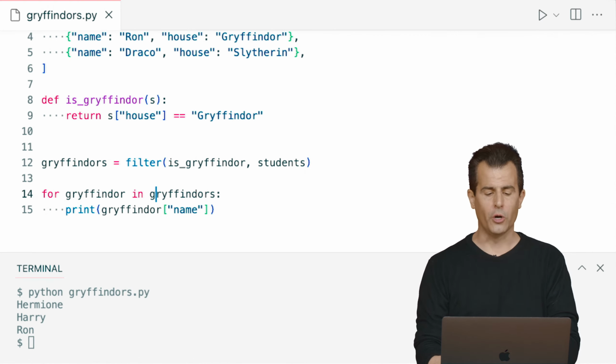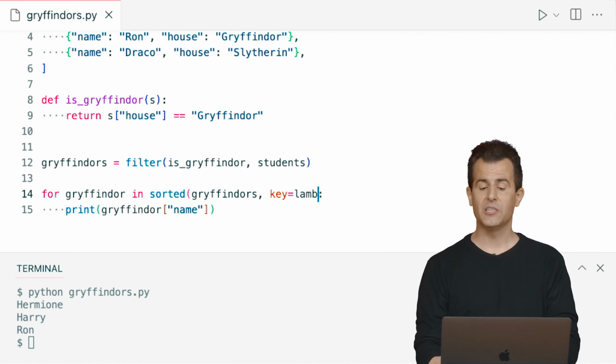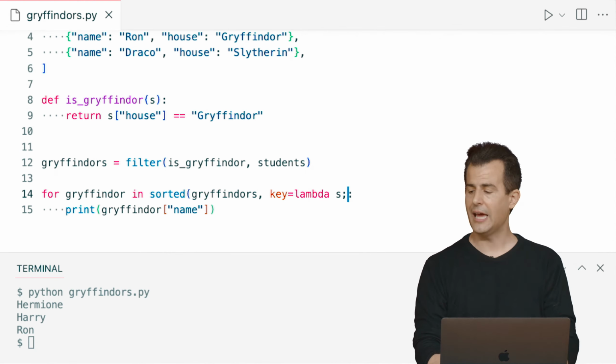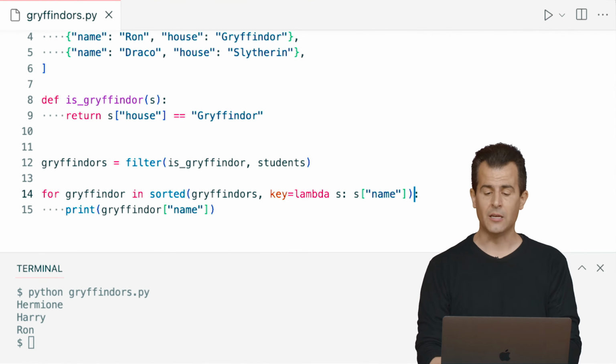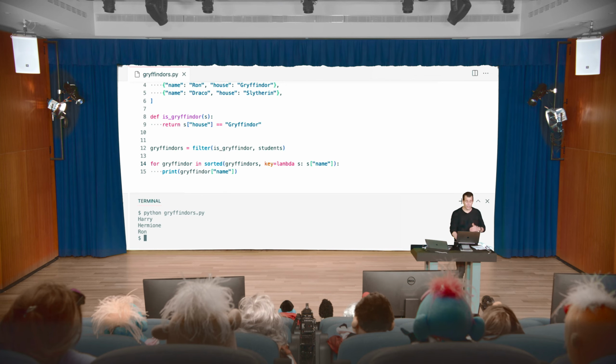I can call sorted on Gryffindors, plural, and I can pass in a key. And that key can have an anonymous function, aka a lambda function, that takes in a student as input, call it s, and then returns the value s["name"] if my goal is to sort by students' own names. If I go ahead now and run python of gryffindors.py, I see the same list of students, but this time it's sorted.